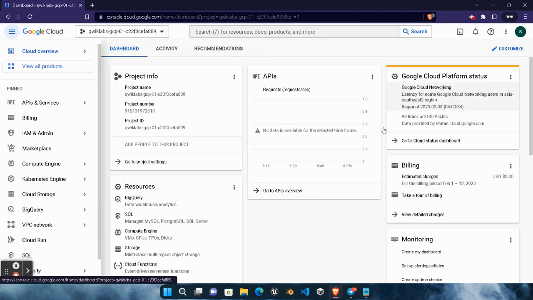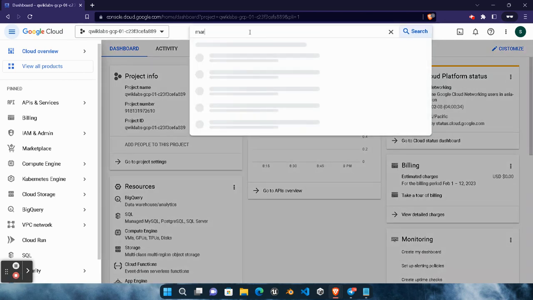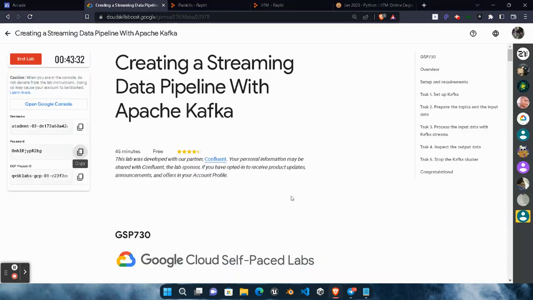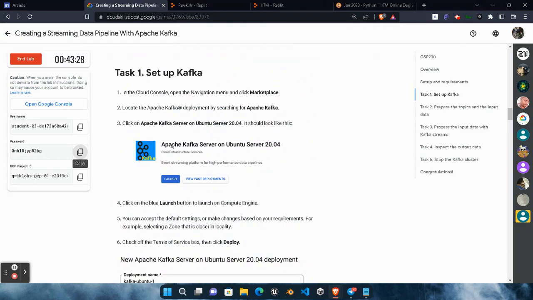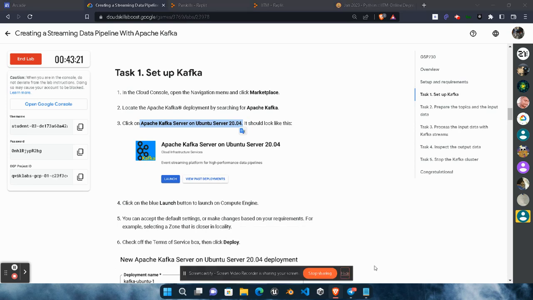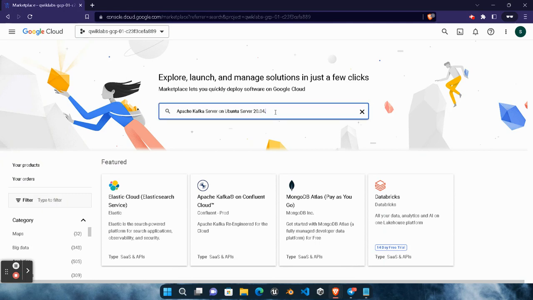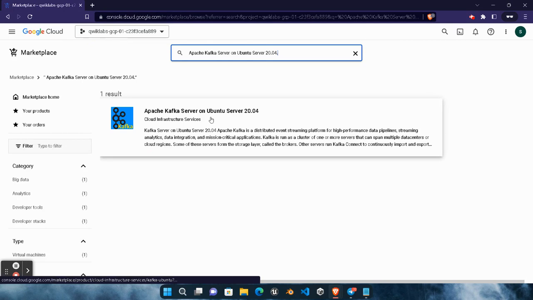Okay, without wasting time, search for the marketplace here. Search marketplace, open it. Here we need to search for, simply scroll down to the task 1. We need to open a marketplace named Apache Kafka server. So simply copy it, come back to the marketplace, paste it in the marketplace and hit enter button. Select the Apache Kafka server on Ubuntu server 20.04, open it.